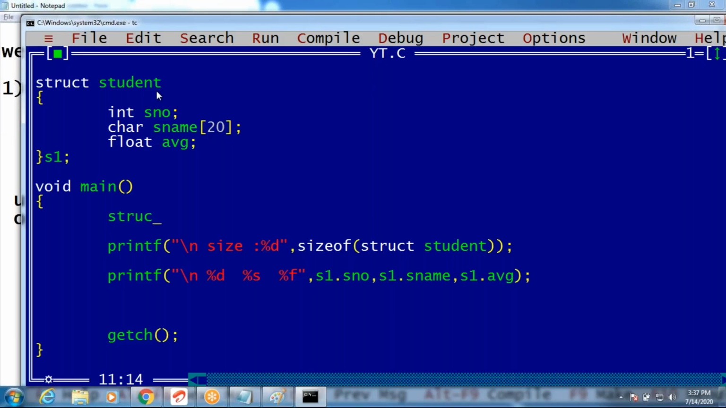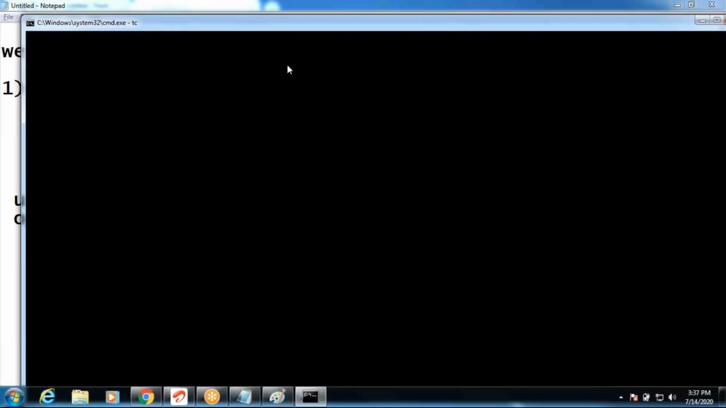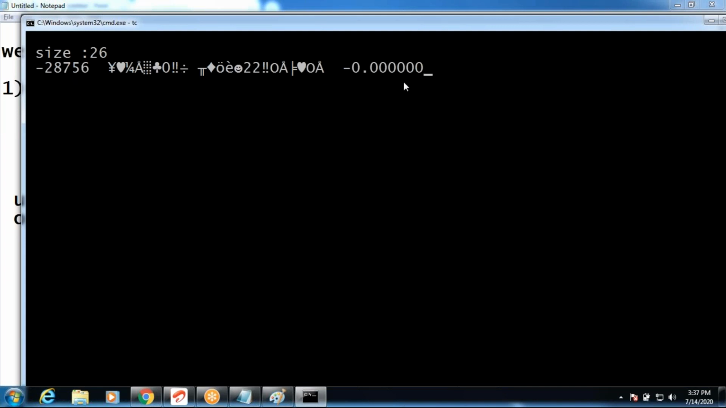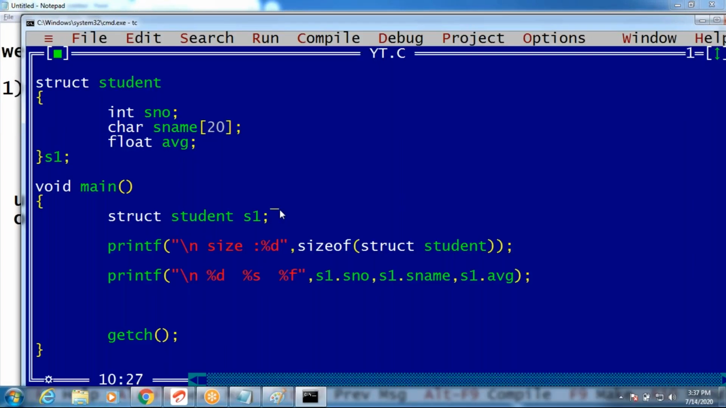Can I change these values? Yes, we can change them. How to change? S1 dot S number equals 100. Can I change the name? S1 dot S name equals ABC. I told you, right? This is an error. You know this. We should not copy like this. L-value required error. Got it? One error, guys. Then how to write it?